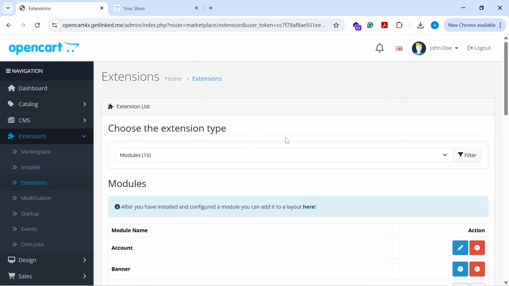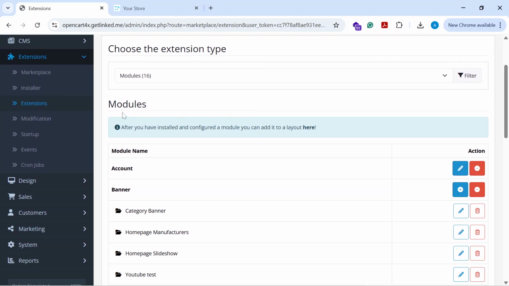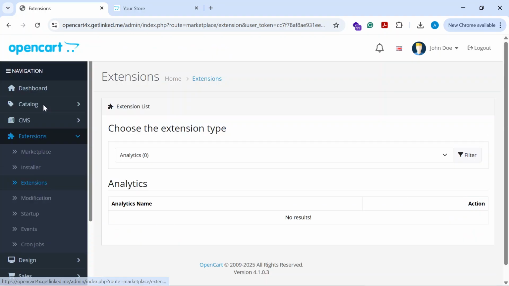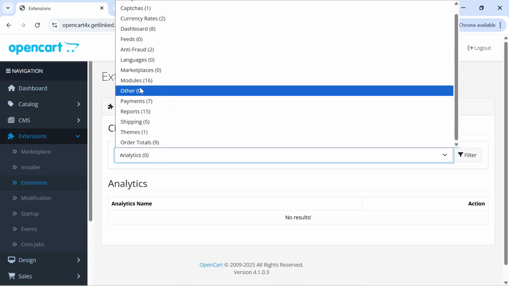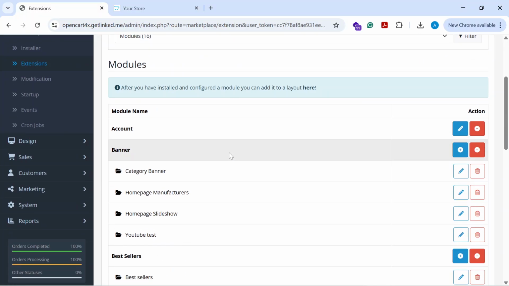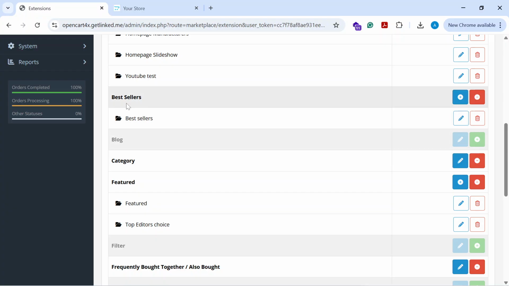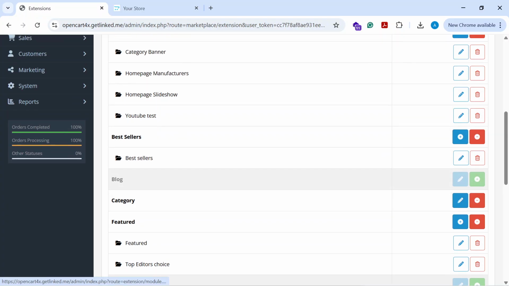First, ensure you're logged into the admin page, and then under the extension section select modules and scroll down to best sellers. If you've not installed it, ensure it has been installed, and then click on the blue button to edit it. Once it's done, you'll be able to add new.